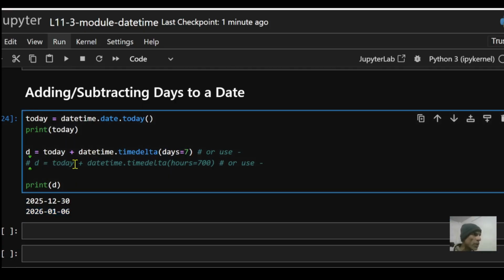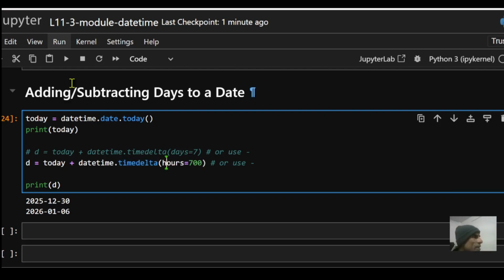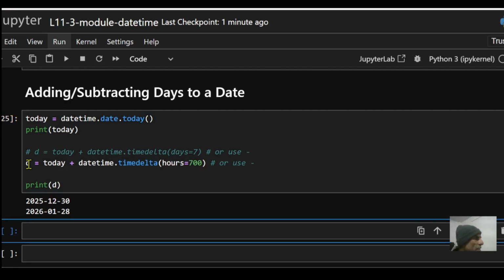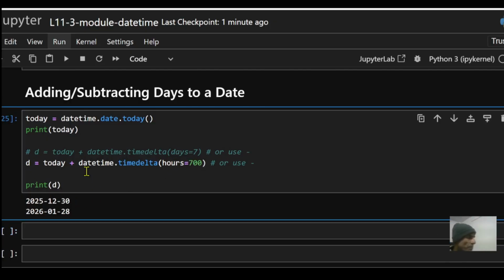How about if you want to do it in terms of hours? You can do that too. In this case, you specify datetime.timedelta. By the way, the inbuilt method you have to use is timedelta, and you specify your hours equal to 7. So in this case, it's going to print out the date after 700 hours from today.